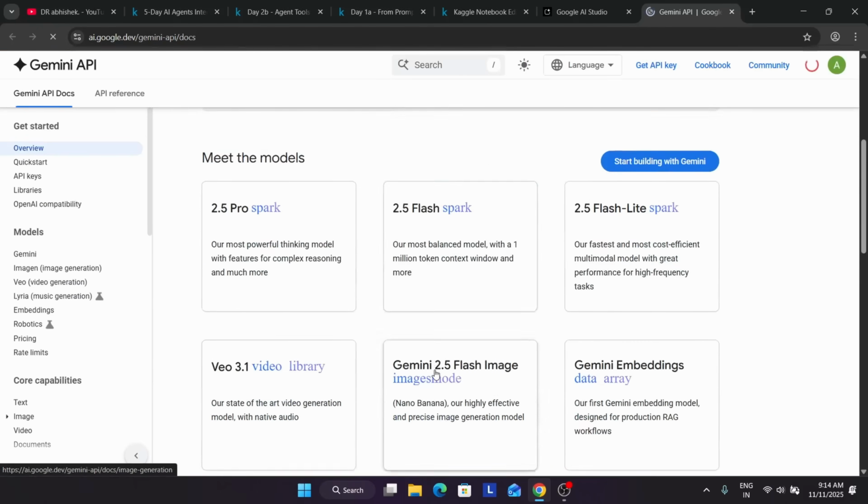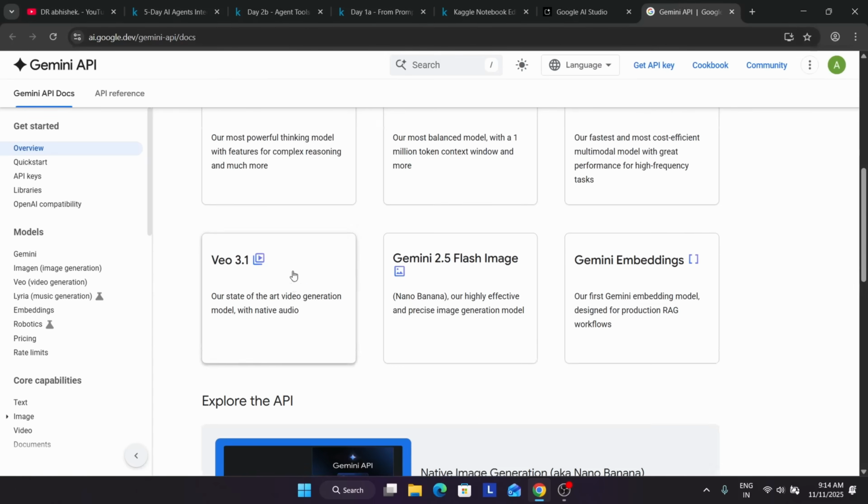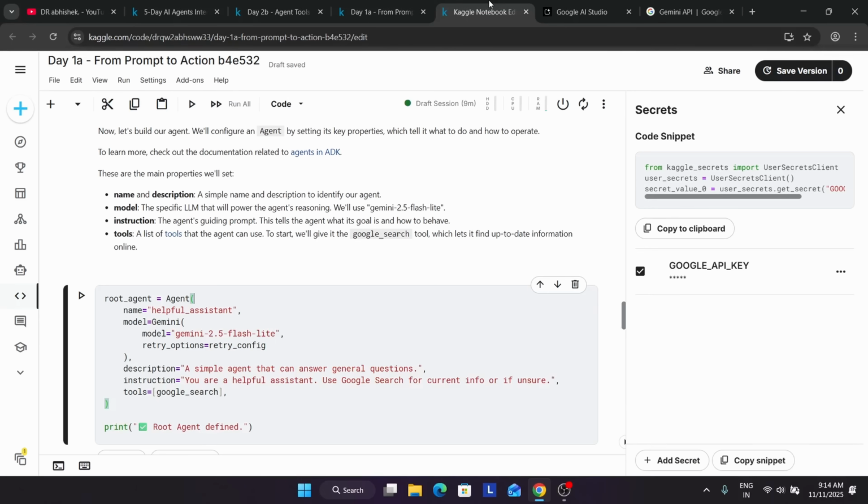Which model are we using? We are using the Flash Lite. Here you can see we have 2.5 Pro, 2.5 Flash and Lite. Multiple models are listed here. We have used the model which was given by default in our notebook. You can update it according to your requirements.